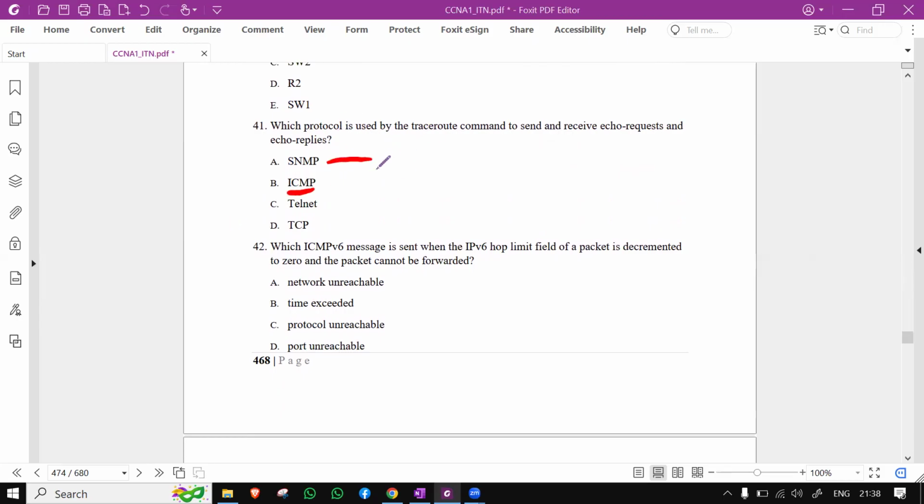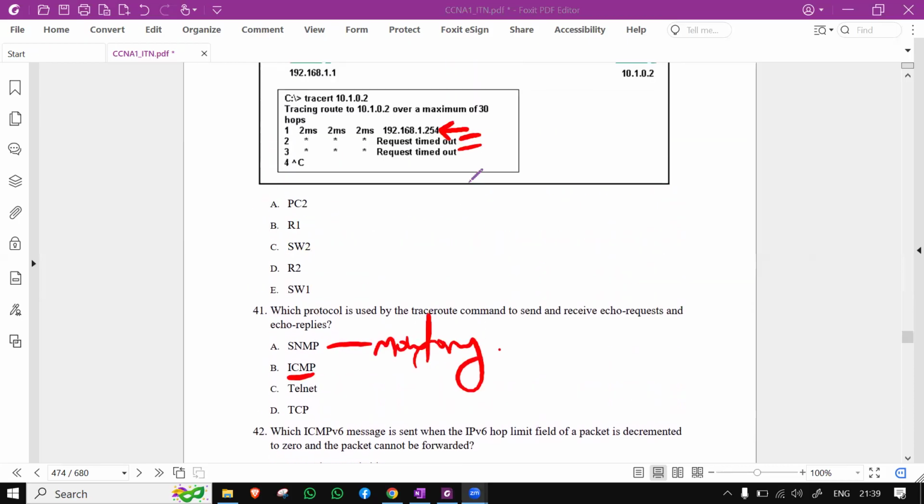SNMP is a protocol used for network monitoring. But R1 is the answer, no problem.